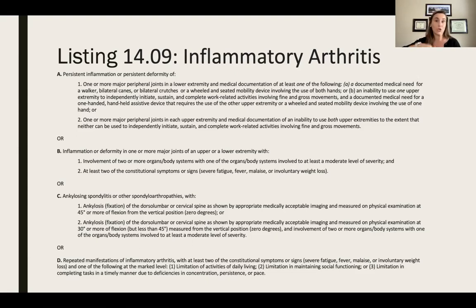Now, I'll leave this up for just a minute, and while it's up, I will also say, if you search for listing 14.09, you can find it directly on the Social Security Administration's website. And if it's something that you're looking at now, and I am going too fast, all you have to do is Google, Blue Book listing 14.09, and the Social Security Administration's website should be one of the first ones that pops up. They're not going to have an ad for it, but it should be one of the first ones in the organic search.